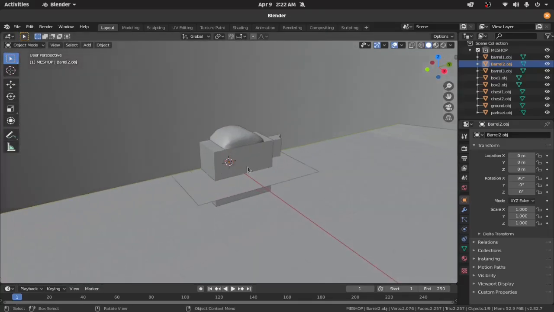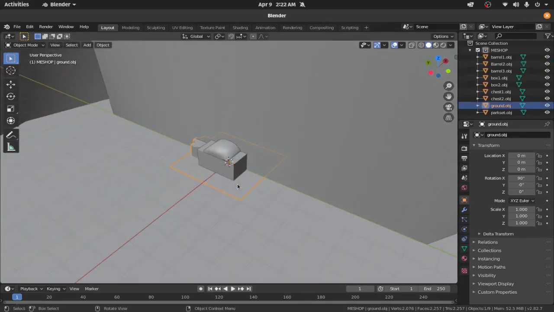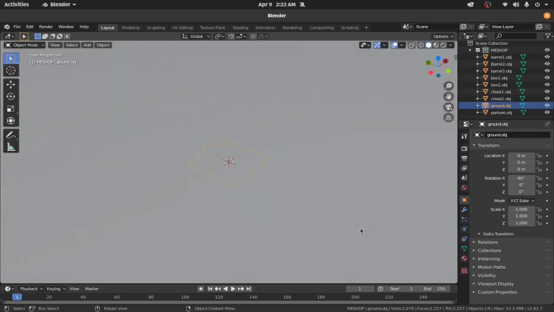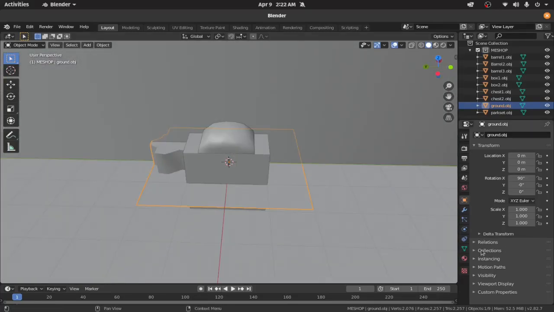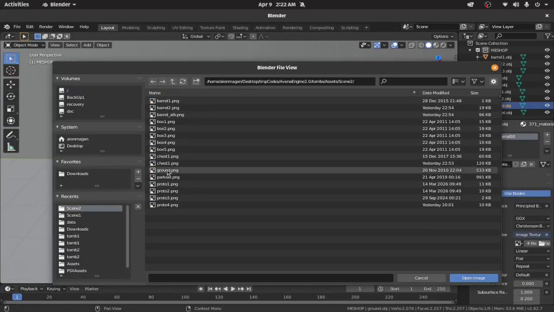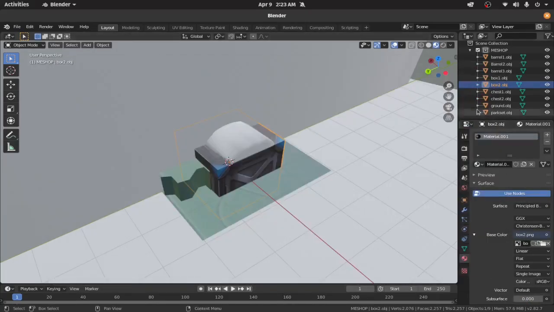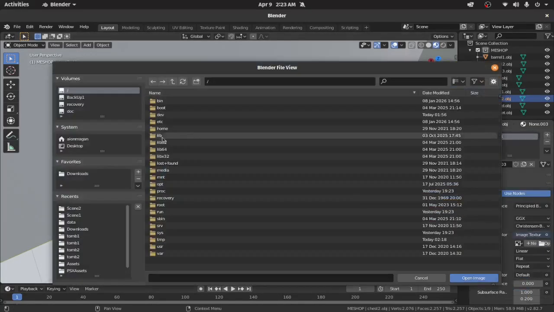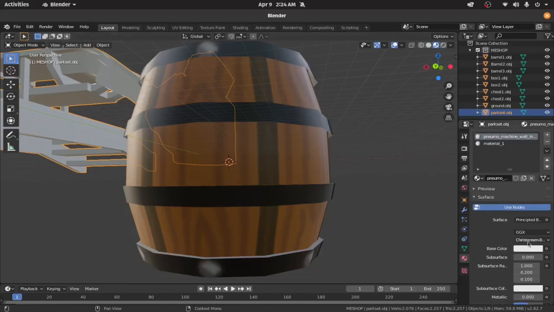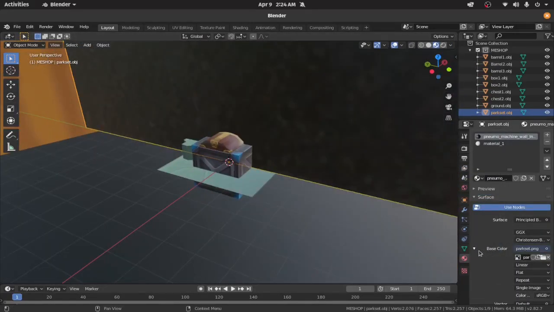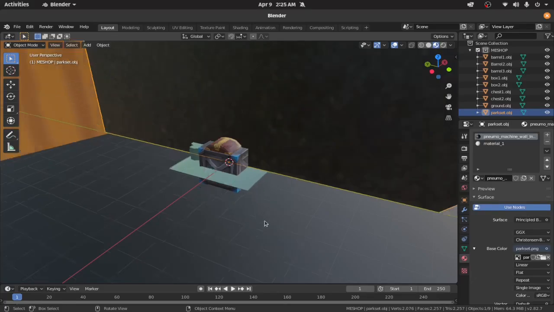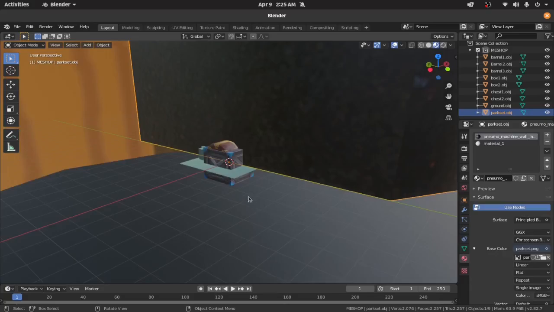Okay, let's organize this. Before we organize it, we're gonna start establishing the geometry. Not the geometry, the material data. Okay, let's organize the scene. So we already have all our models that we're going to use for this scene imported, right? So let's start organizing.